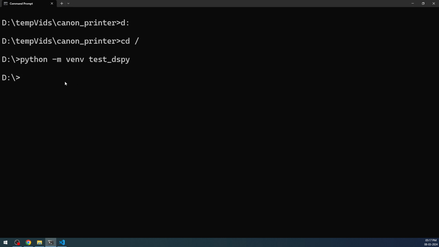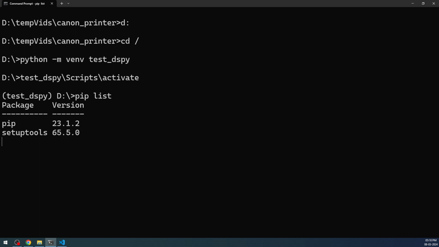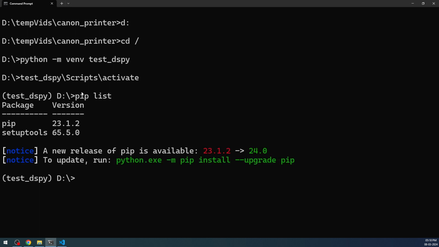The virtual environment has been created, so all I need to do is use this scripts folder and activate. That will activate my virtual environment. If I do a pip list, you'll see that it has got only two libraries. One is setuptools and another is pip, and it is also asking me to run this command. So let me run this command so that it will upgrade my pip.